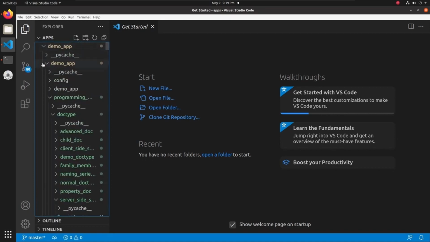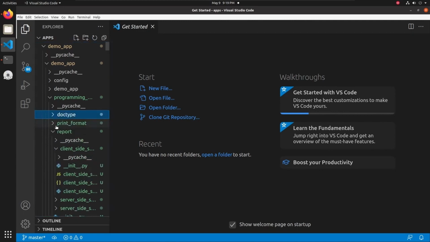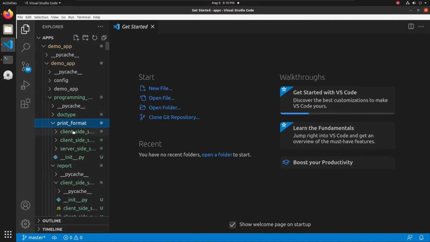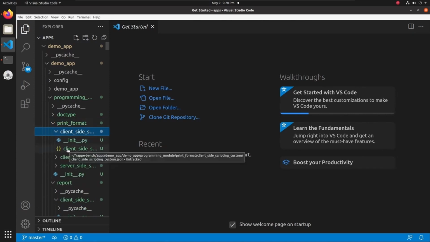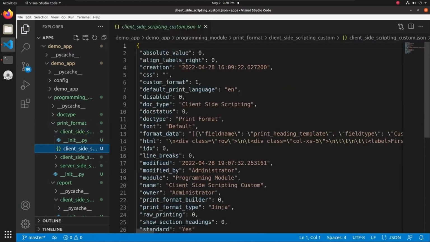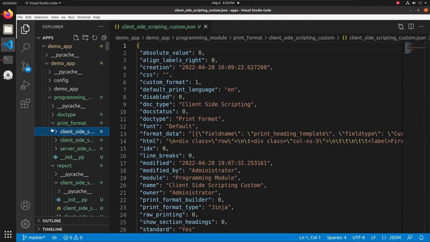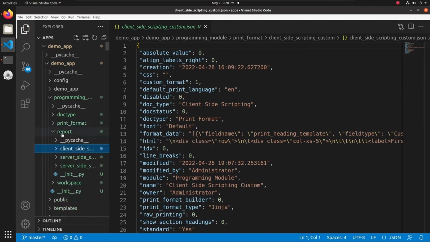Let's go to our demo application. Then this is our programming module. Inside that we can see the doctype directory and the print format directory. If we select is standard print, this will create a print format directory, and inside that we can see a JSON file which contains the print format settings and customized things. So these are the directories which contain the print format, and below that we can see our report directory, and these are the standard reports associated with this programming module.